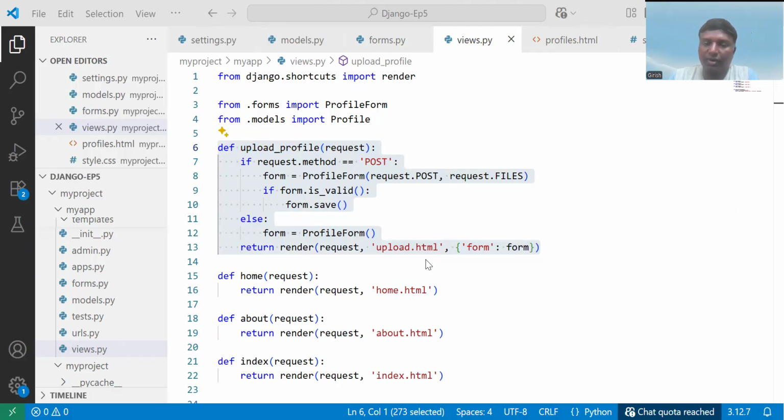Now the user fills the form, selects the file, and clicks submit. The browser sends a POST request with text inputs in request.POST and files in request.FILES. The view validates the form. If valid, it saves to the database, saves to disk, and the page reloads. Okay, so that is what happens when you run the upload form.